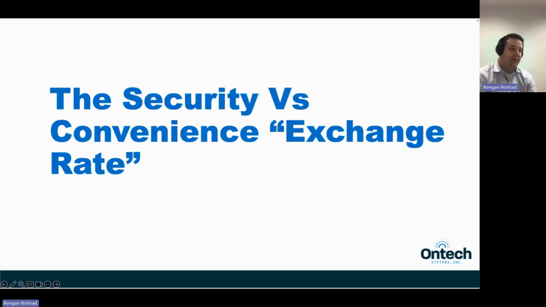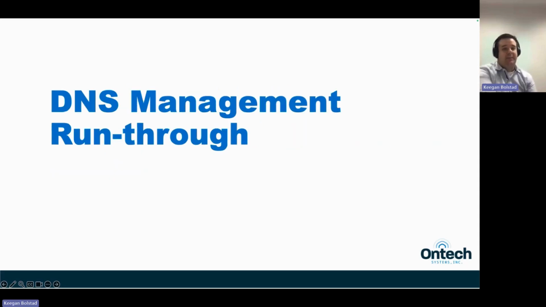And every organization is going to be a little bit different in what that exchange rate looks like and what we can accomplish or want to accomplish. So a quick DNS management walkthrough. This is going to be a pretty oversimplified explanation of DNS management, but it's really going to get the point across. At the end of the day, for the IT people that are on here, if you really want to dive into policy more and categorization, we can set up some time to really get into that.